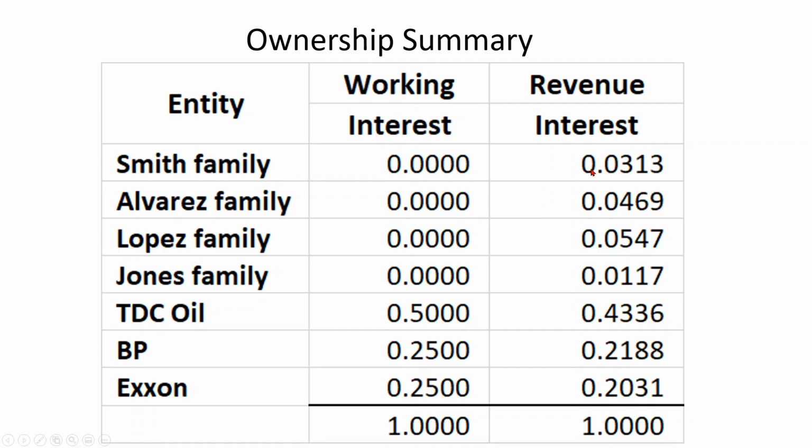But the families get their royalties in a form of a revenue interest. Here's their share of the well, and then the oil company share. And that always adds up to 1. So that's how you do it. That's just a simple example of surface area participation and how you divide up the ownership of a well or unit.